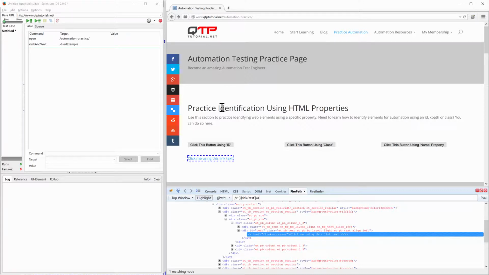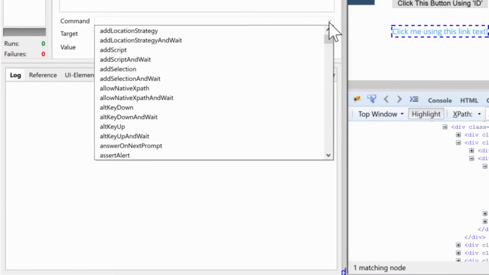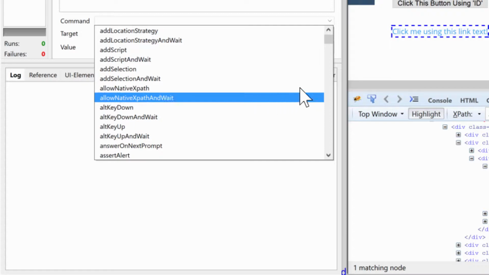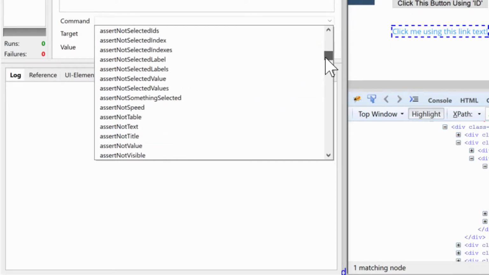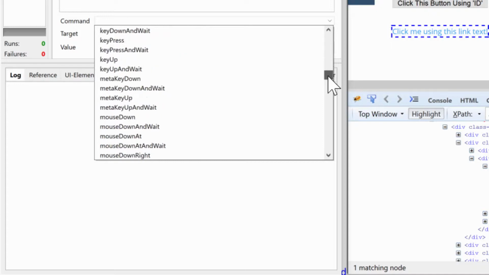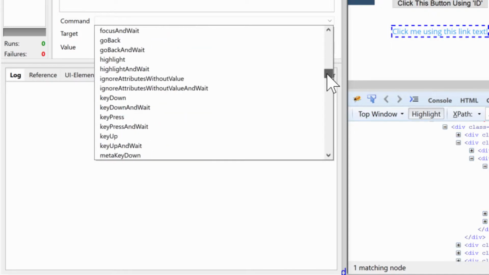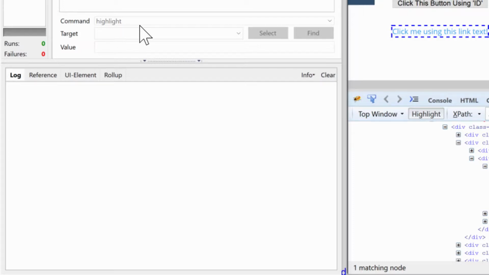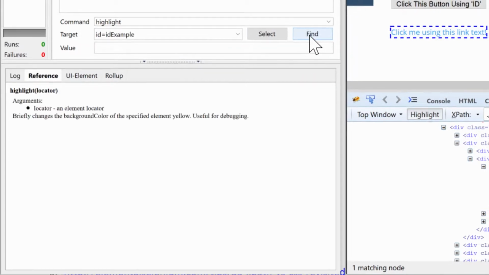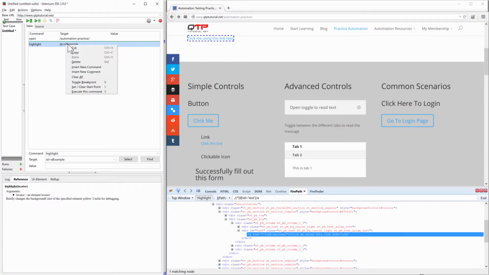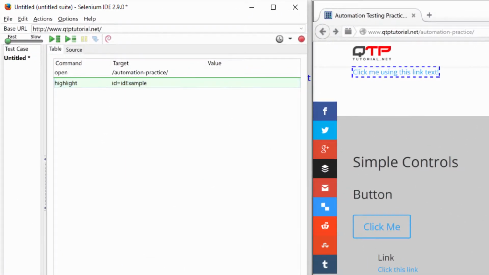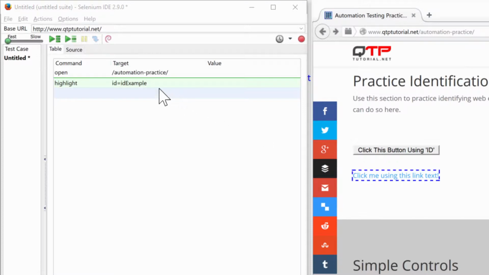But the reason I like Selenium IDE is it kind of gives you a good introduction to how to identify elements with Selenium WebDriver. So for example, I can come over here to the commands, and I can open this up, and I can see a bunch of commands that Selenium IDE has. So if I want to do something like a highlight, I can click highlight, and then if I do right click and then execute command, it should highlight. Go up, did it highlight? Click X to highlight. There it is.